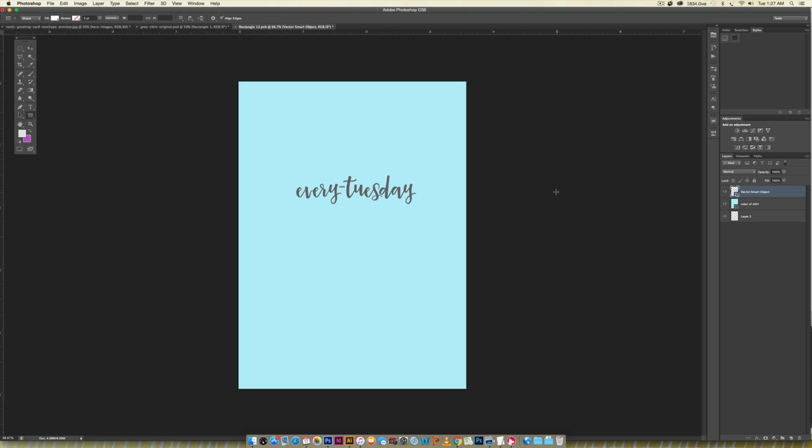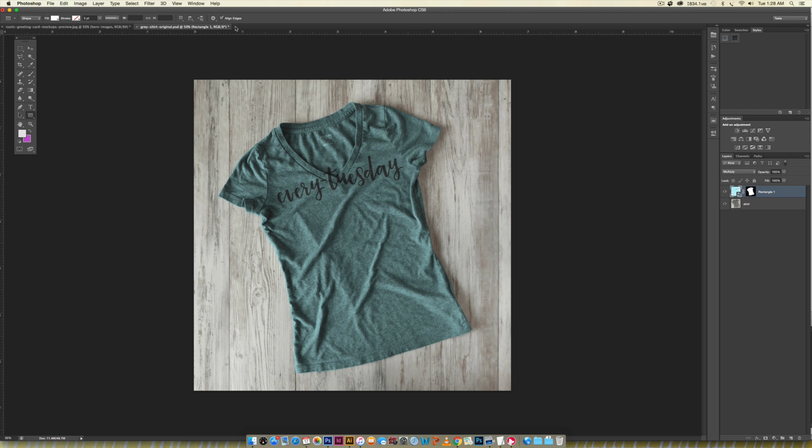And then I'm going to hit Command S or Control S on a PC to save this PSB to commit the changes that we just made, the blue and the logo. And once it's saved, I'm going to close this. And as soon as I close it, it's going to appear on the shirt. So obviously I know that I need to bring my logo down.